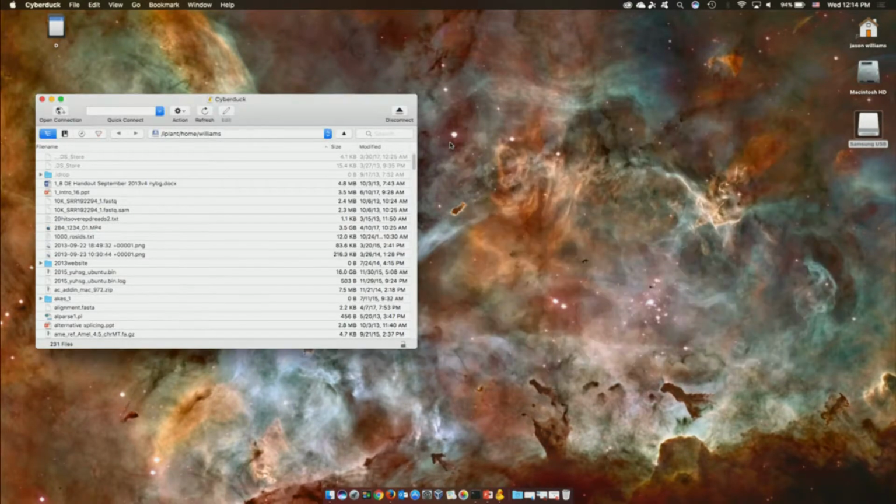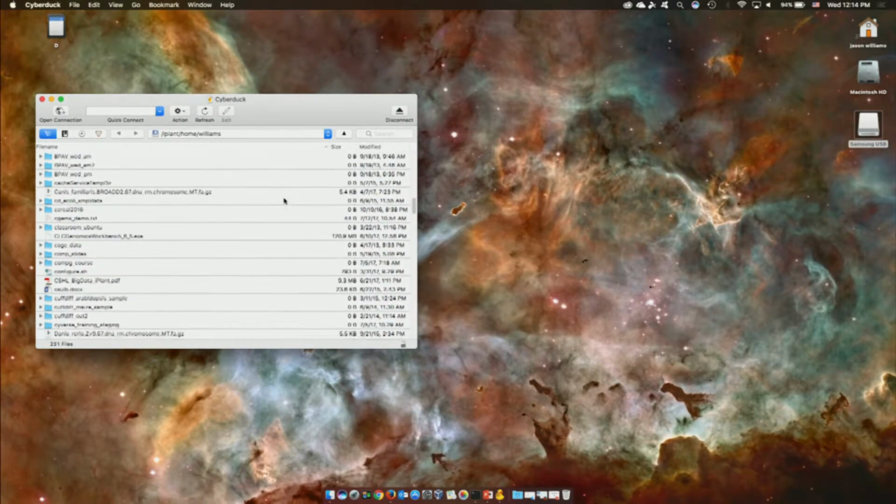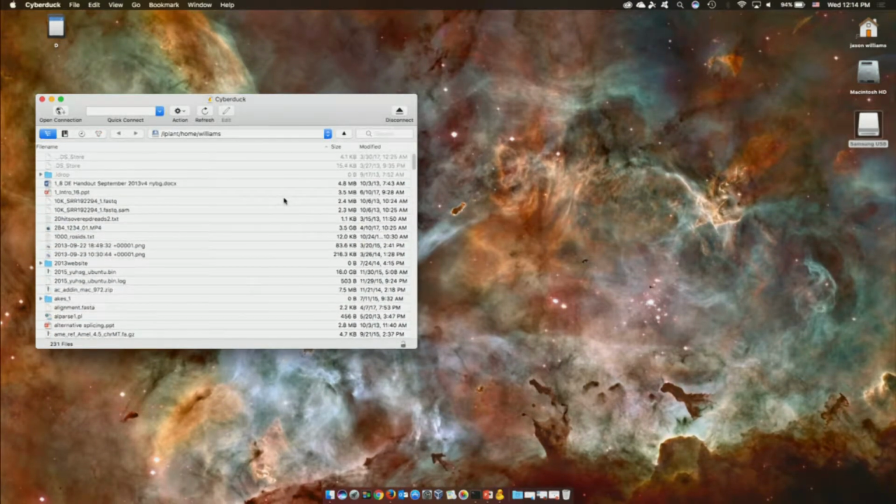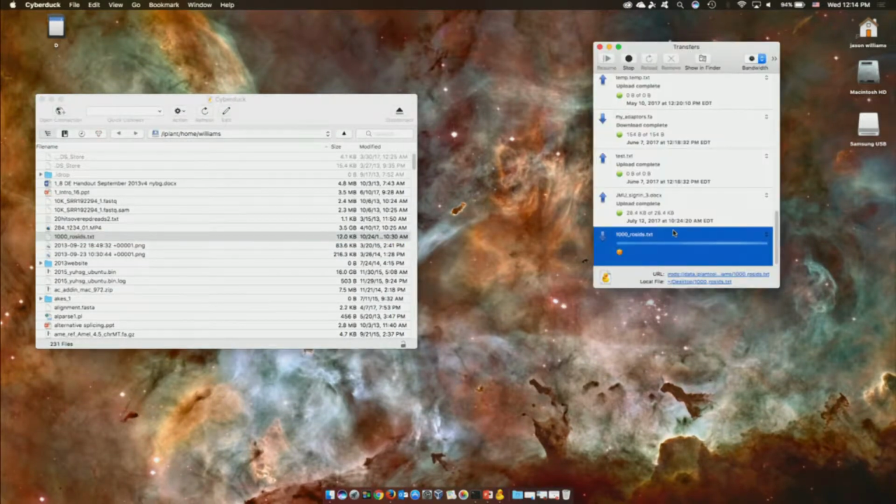Once you're connected to the data store, it'll look like this, where all the files and folders that you have within CyVerse are located there. And then moving files and folders is just a matter of dragging and dropping. So if I want to take this file from the CyVerse data store and move it to my desktop, I drag it over and we'll go ahead and start the download.